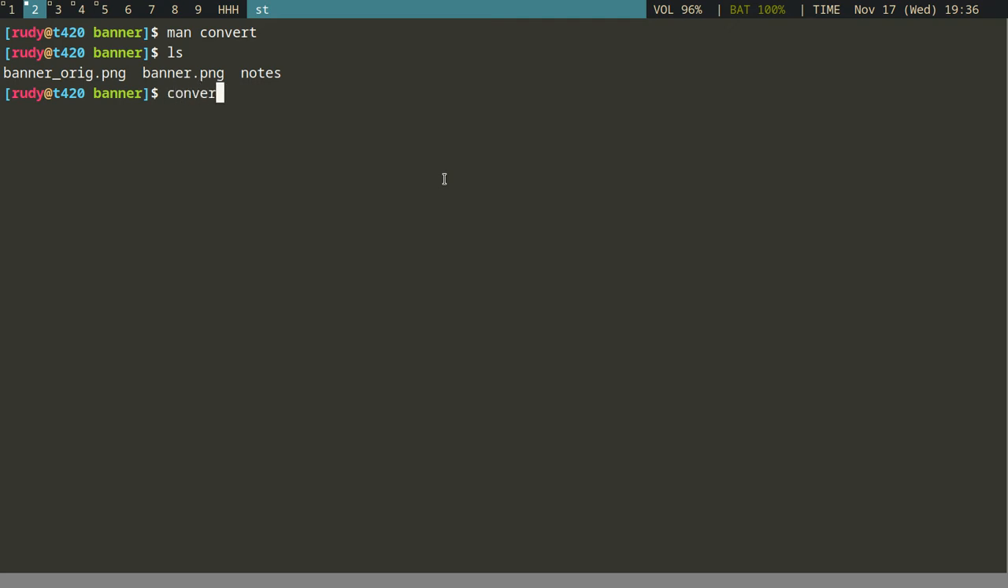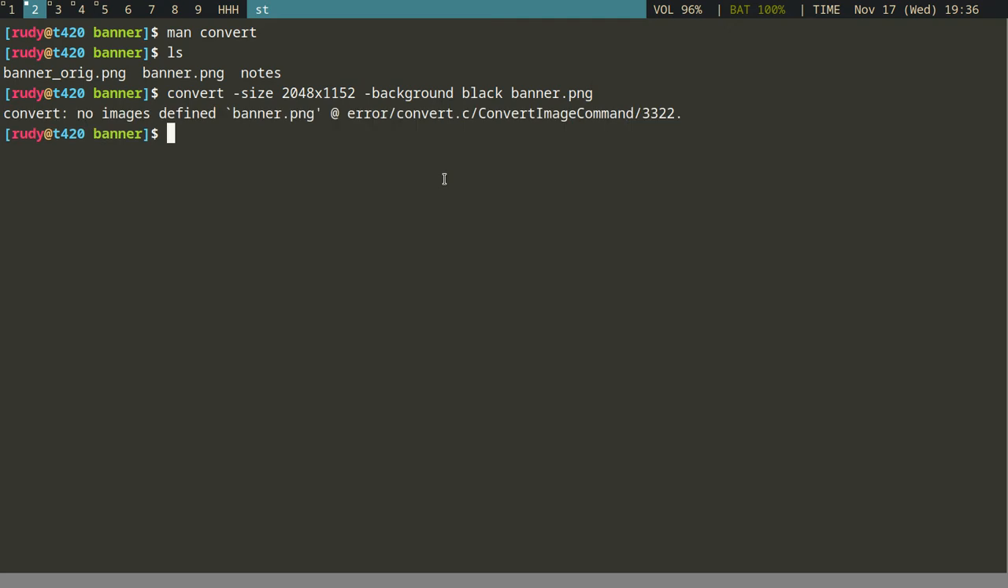So let's start off by invoking convert. We're going to specify the size, which, if you remember from the YouTube site, is a 2048 by 1152 minimum resolution. We're going to use a black background, and we're going to set this to banner.png. Okay, no images defined, banner.png. That's because it's the output.